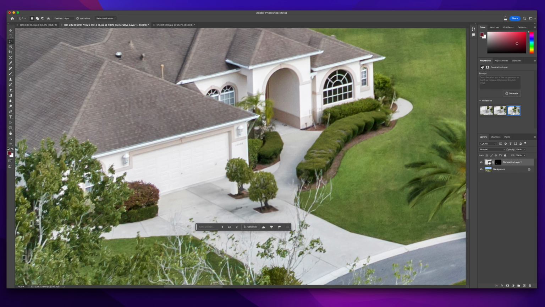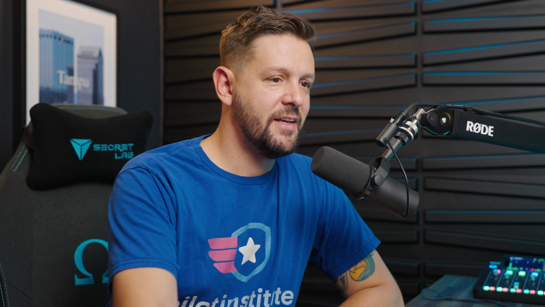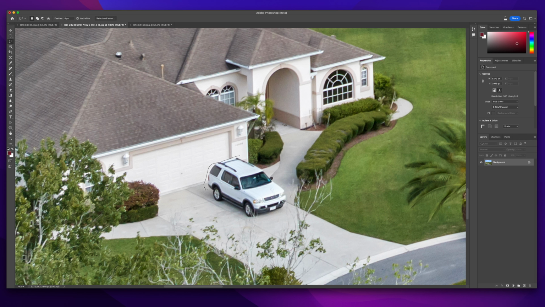I have no idea what that is. All right, so this can sometimes be a problem. Let's try that again. We're going to redo the layer. I'm going to make it a little bit tighter. Generative fill, I'm going to say remove vehicle. So we're going to be a little bit more specific with it.